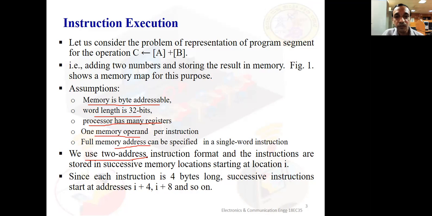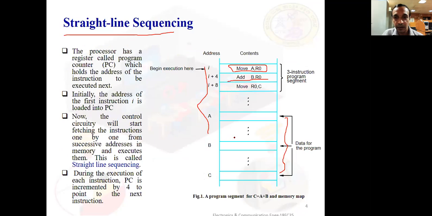Now we will use a 2 address instruction format and see how these instructions and data can be stored in memory. Since we are assuming 32-bit length, that means 4 bytes long, successive instructions would be stored at I plus 4, I plus 8, etc. This is what is shown here; whatever address names you can use. The first will be at I, the next will be at I plus 4, and the other instruction would be at address I plus 8. We assume that instruction and data are both 32 bits in length. So how does this straight line sequencing actually work?